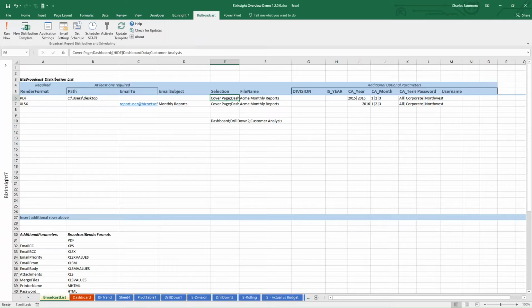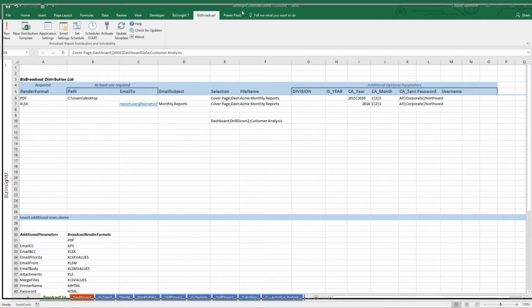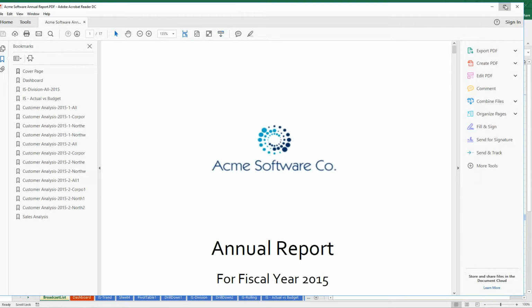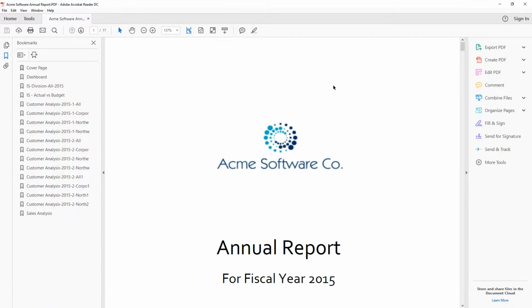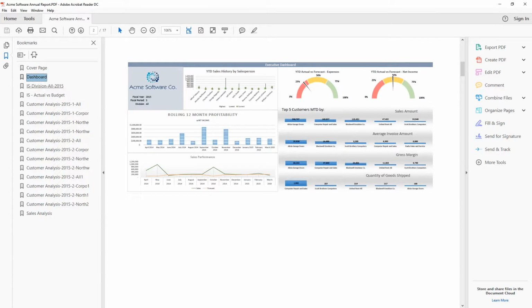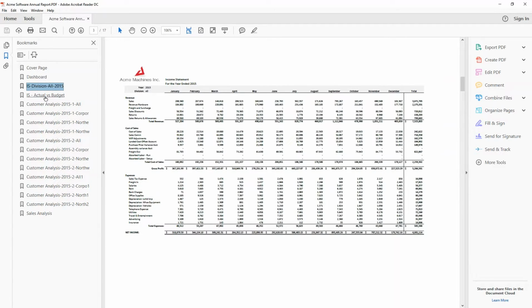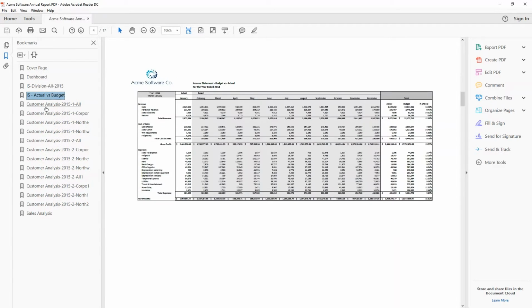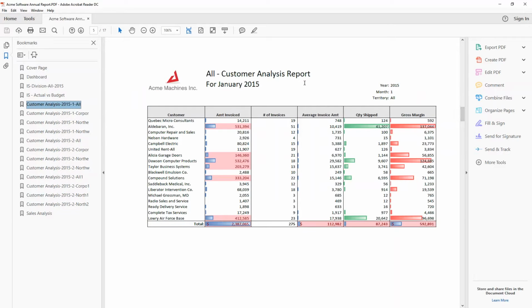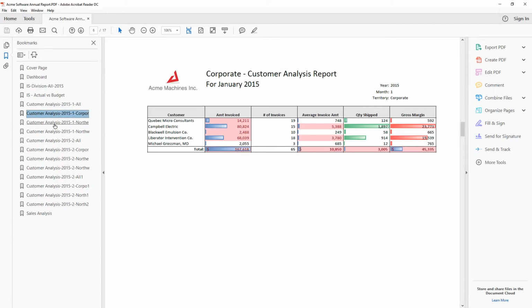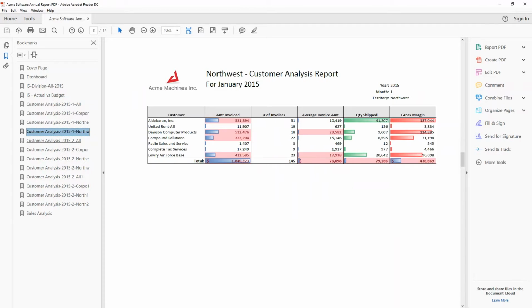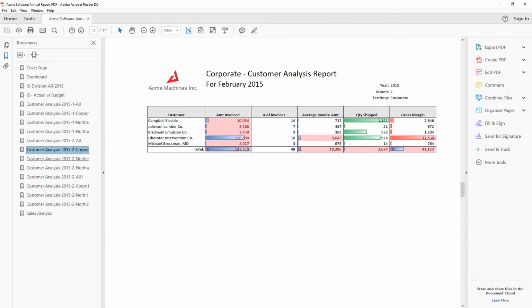And what I'm going to end up with is a report that looks like this. Here is the PDF that was created from that distribution template. You'll notice that some of these reports look familiar. I've sent versions of some of these reports along with it, as well as a copy of that customer analysis report for each combination of parameters that I gave it.